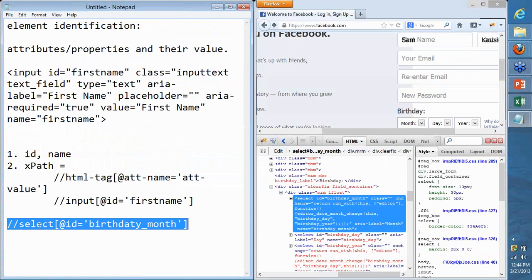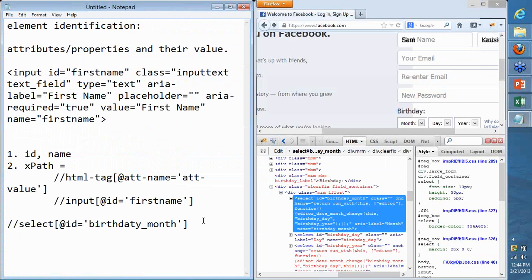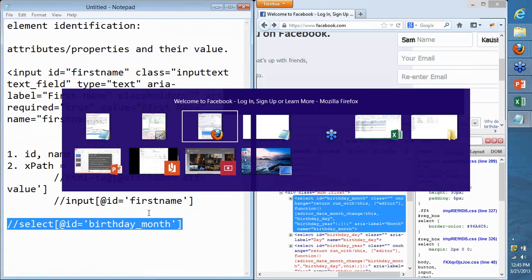Let's verify. Is select the right tag name for this element? This is the first one that I see. Yes. Is ID a good attribute? Yes. Is birthday underscore month the correct one? Yes. But it looks like I made a spelling error here. Correct it. Control C and go back to your ID and put it.